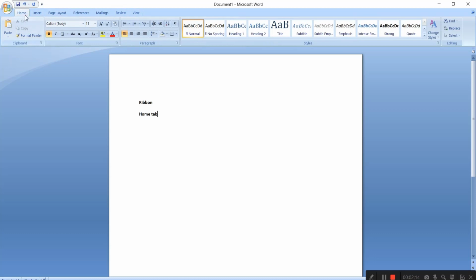Apart from that, whenever I'm clicking home, you can see some options. Here you can see clipboard, font, paragraph, styles and editing. So what are these called? These are called command groups. Home command groups means whenever you click on the home tab, these are the command groups you are having: clipboard command group, font command group, paragraph, styles and editing.